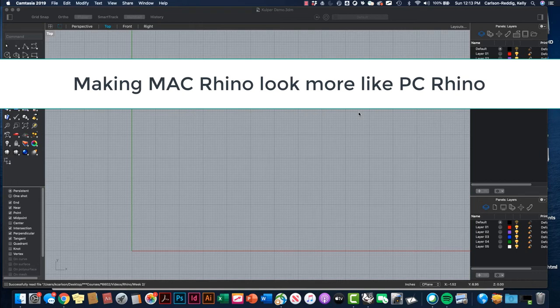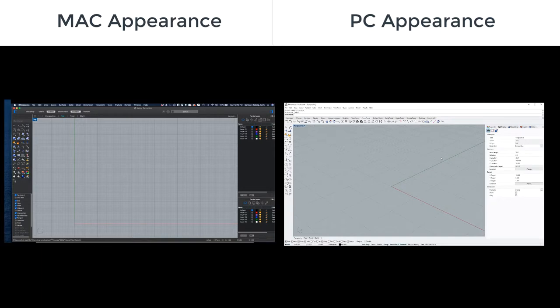Hey gang. So even before we start doing anything with Rhino, we're going to set up our Rhino so that our screens look a little bit more alike. So what I mean by that is you may be using Rhino on the PC platform or you may be using Rhino on the Mac platform.